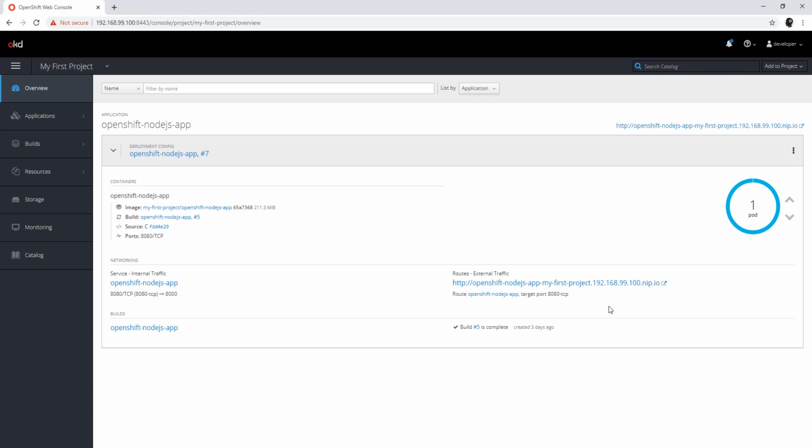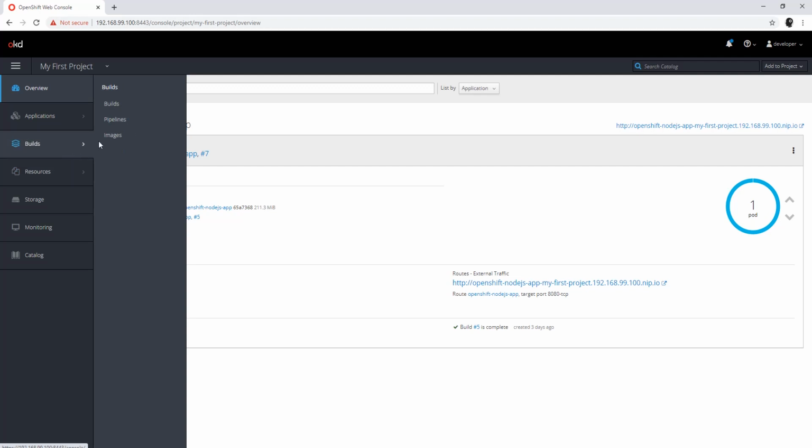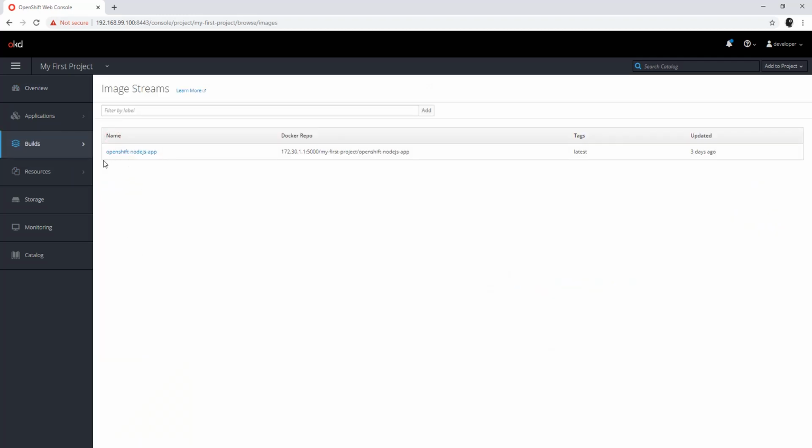But the point to note here is that when this particular application is deployed, OpenShift builds an image out of it, and this image is available in our image registry. As you can see here, we have the OpenShift Node.js app, and this is the image that we want to pull into another project. So how do we do that?